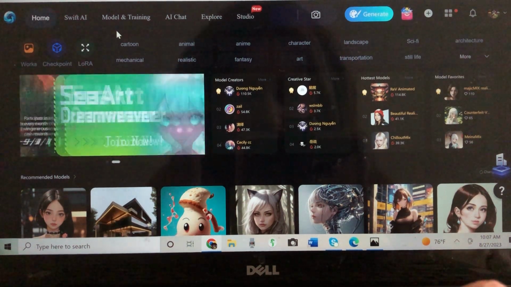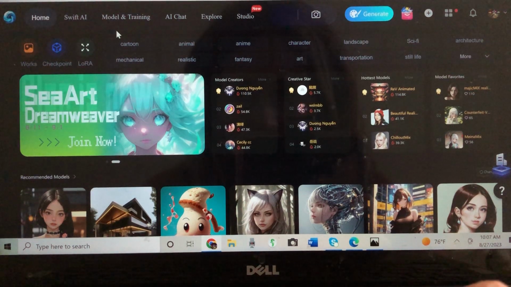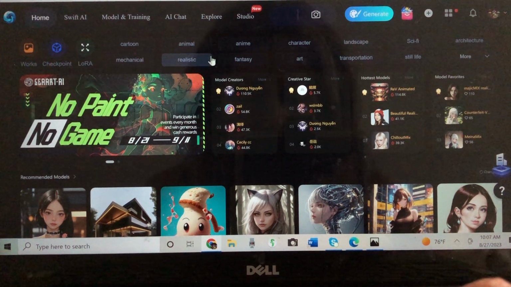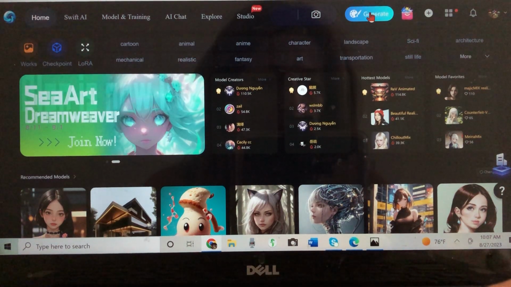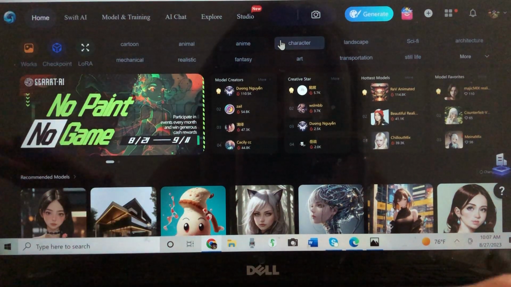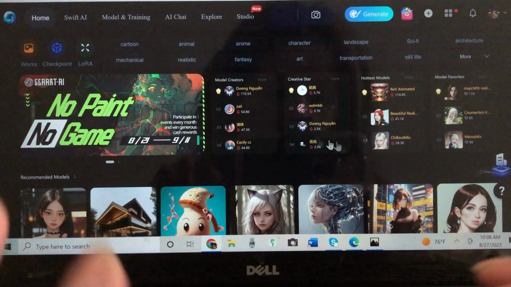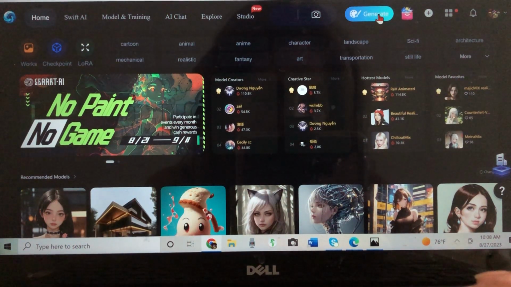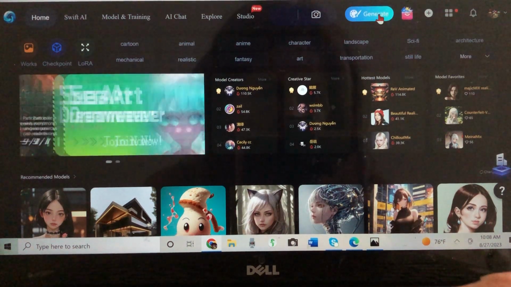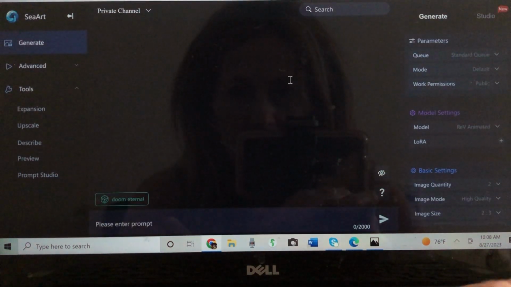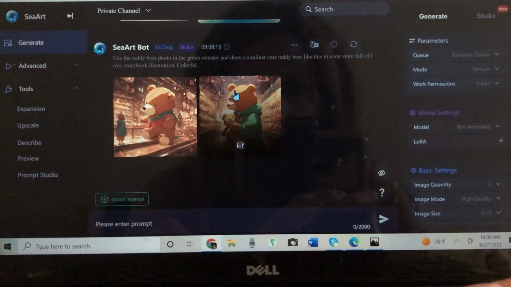So this is my review and how to use it. Once you've signed into cart.ai, you have your username and password. This looks really confusing, so just ignore all this. Just go straight to this blue button that says generate, with the little paintbrush and the little paint easel. Just click that and voila, you will be on the creator page.